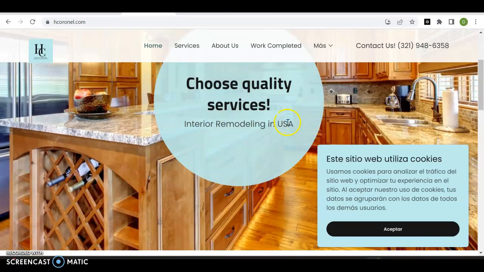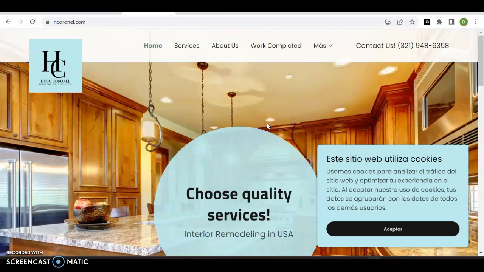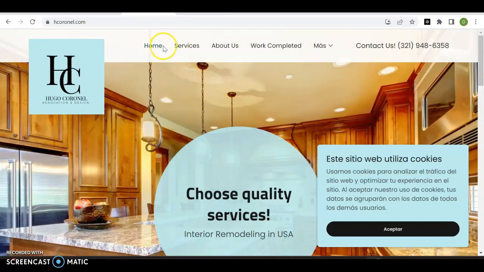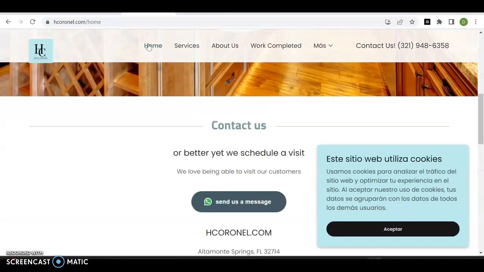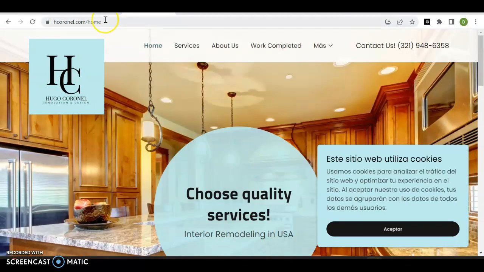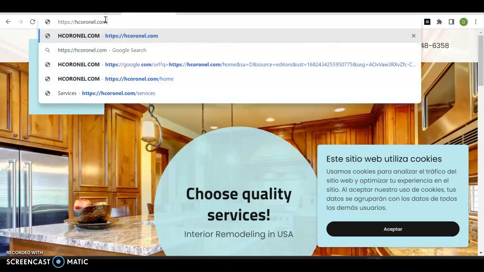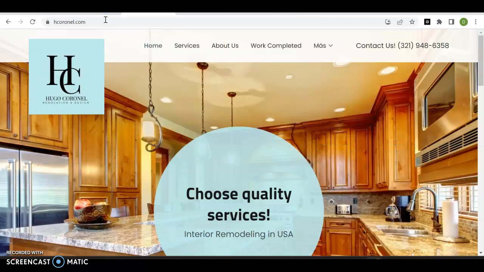Interior remodeling in USA, I would probably get a little more specific with that. Home is good, but if I click home, it actually doesn't just bring me back to the main page. There is a duplicate page with the same stuff on it, which is a waste because you now have a second page that you don't need. So I'm actually going to get rid of that.